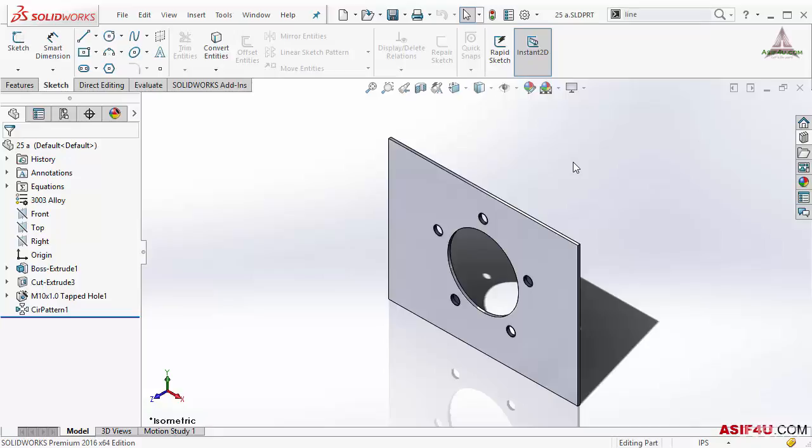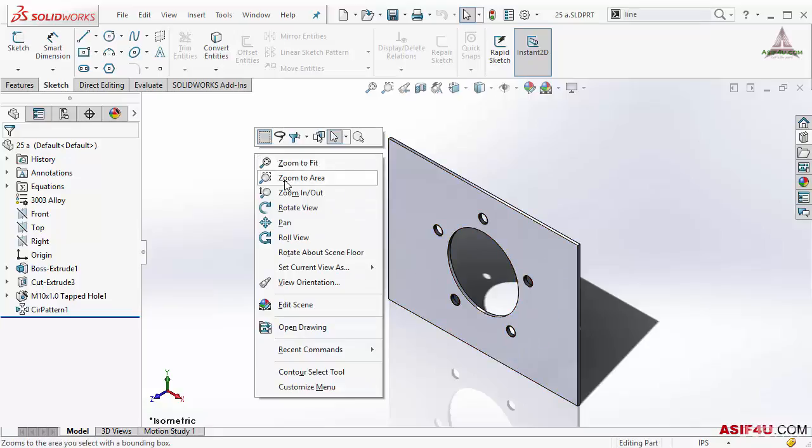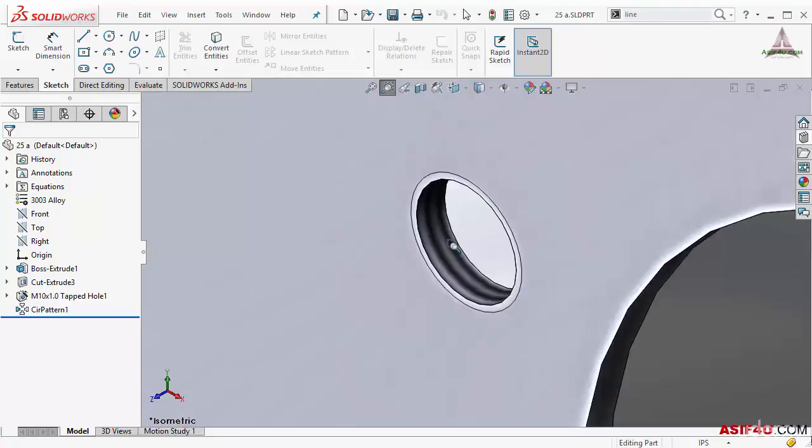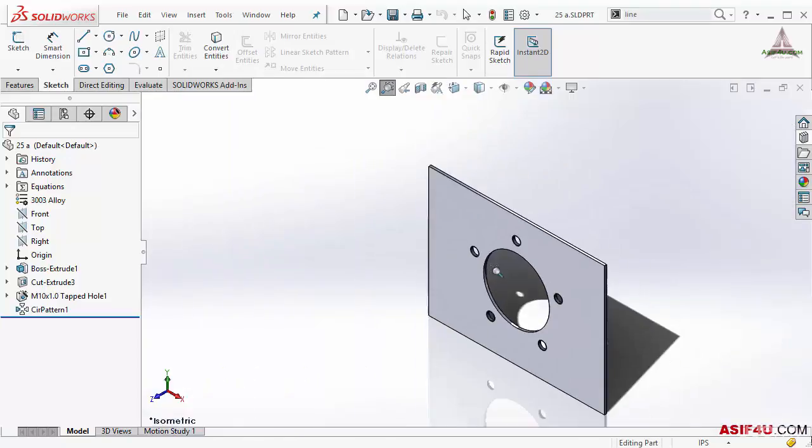If you want to zoom any area, in that case you have to right click here. From here you can activate this zoom to area. The same option you will find inside this heads up toolbar. If I select it, now let's say I want to zoom this area, and this will directly zoom in this area. So in that case you do not need to scroll down or scroll up.